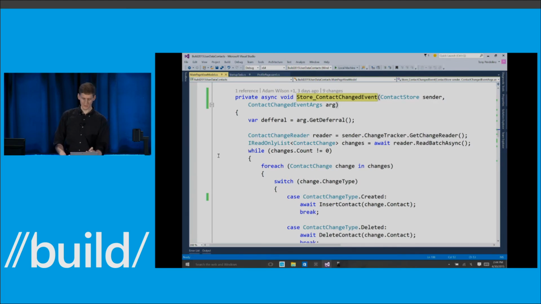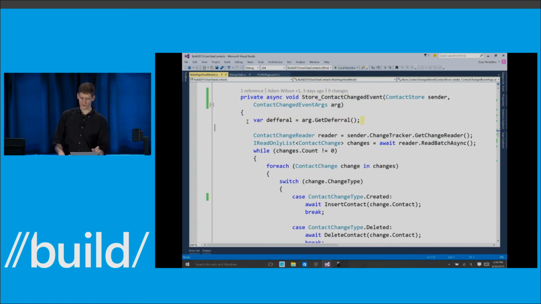The very first thing you want to do, and it's so important, is to grab this deferral here. We make a promise to you that while you're holding this deferral, we will not contact you or poke you with another event until you release it, which is fantastic. Honestly, when I first started coding this app, I didn't realize you could do that.